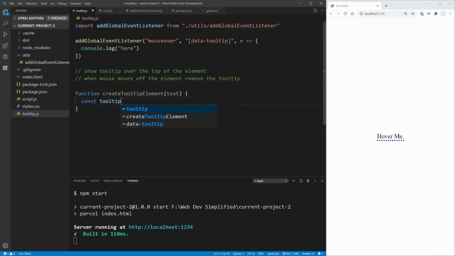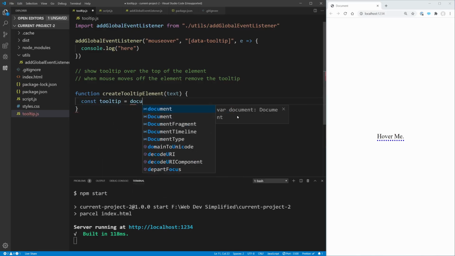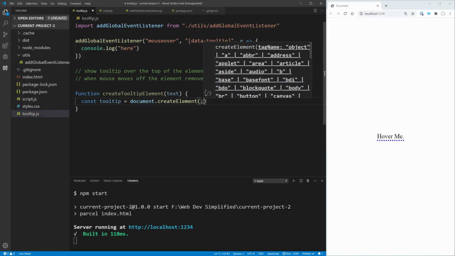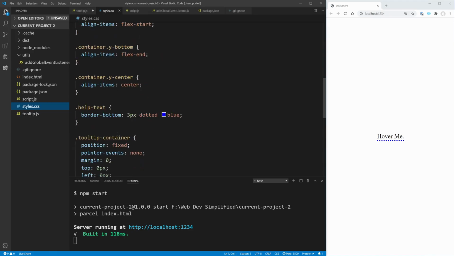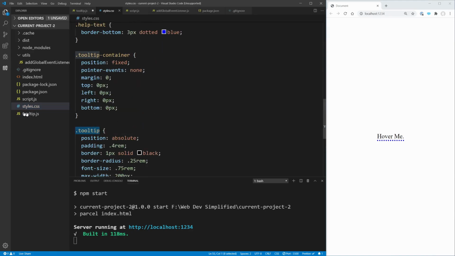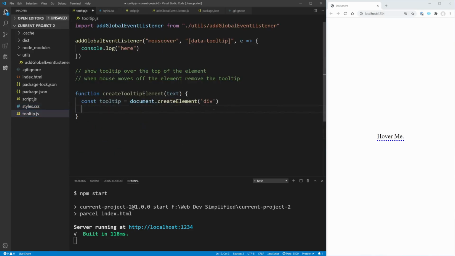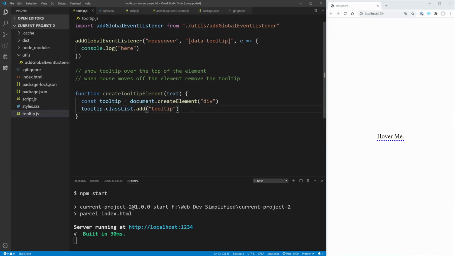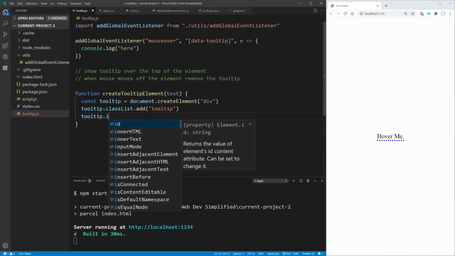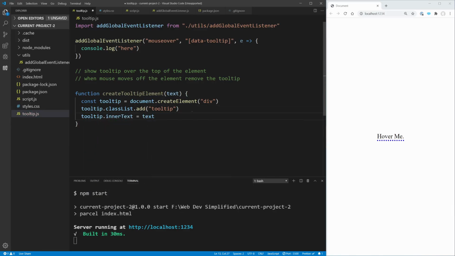Then in here, we need to create our element. So we can say tooltip is equal to document.createElement. That's going to be a div. And then I have a class already defined in our CSS called .tooltip. If I just scroll down here to find it, you can see we have .tooltip. So we're just going to apply that to our tooltip for all of our tooltip styles. So we can say tooltip.classList.add tooltip, just like that. And then finally, we can take our tooltip, we can set the inner text equal to our text, and we can return the tooltip we just created.